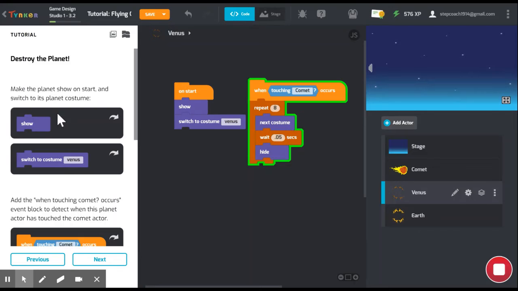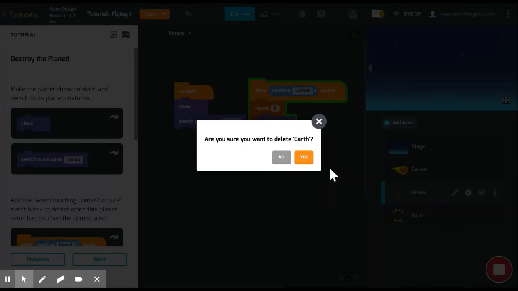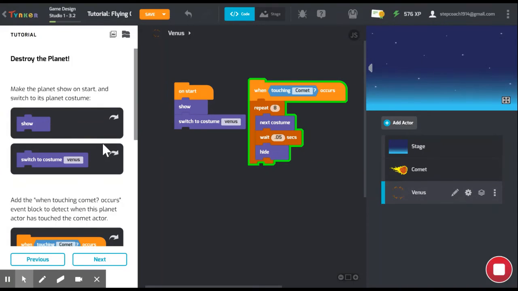Okay, so now we want to make sure our planets show when they go. So we have our planet here. Sorry, get rid of that so you can see. So we have our planet Venus. So on start, we're going to have Venus show. So we just are going to click, I'll go ahead and get rid of those. All right, we want to switch to costume Venus. And I'll just do it so you can see again, I'm dragging right from here.